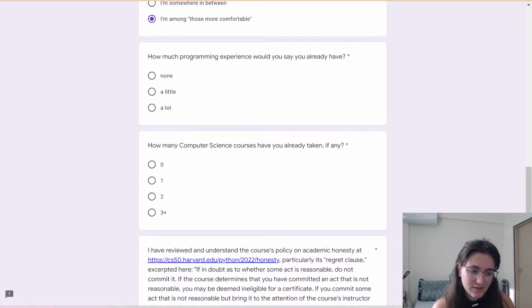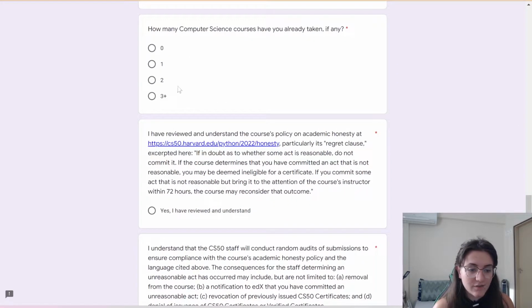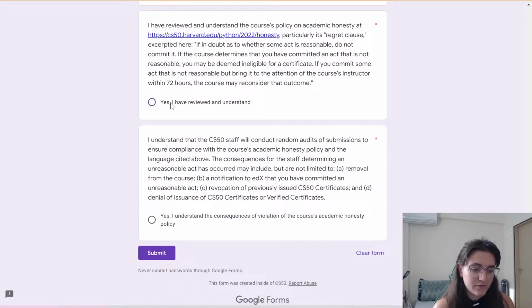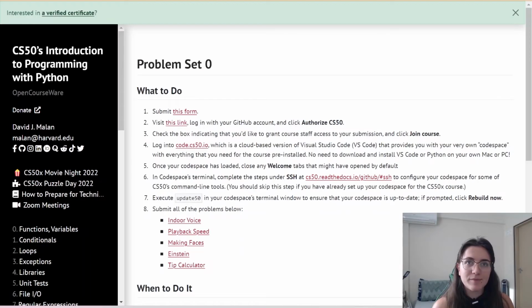I'm going to select some things. How much programming experience would you say you have already? You can select here how many computer science courses you have taken. Here you can select what applies to you. Yes, I reviewed and understand, and yes, I understand. And then you can submit that form. Now we can go back to where we were before, on problem set 0.